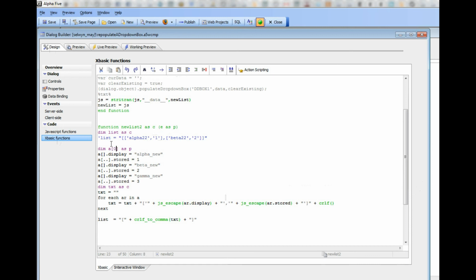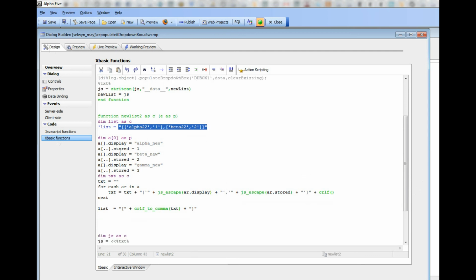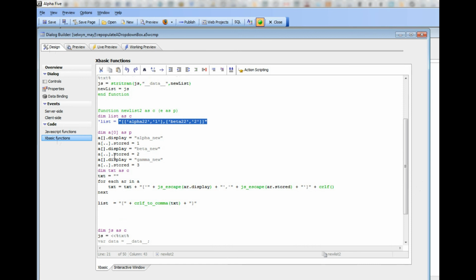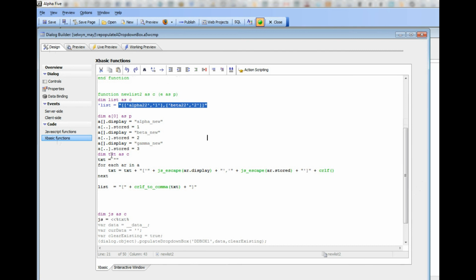So this is the XBasic that we use to construct a list that looks like this. We create an XBasic array with display and stored: an array of 3 items with a property called display of alpha new, beta new, gamma new, and a property called stored, which is 1, 2, and 3. Then we create an XBasic variable called test and initialize it to a blank value. Then we use a very simple for each loop to loop over all of the items in this array. We set the arbitrary loop variable to AR, and then we construct this text string.